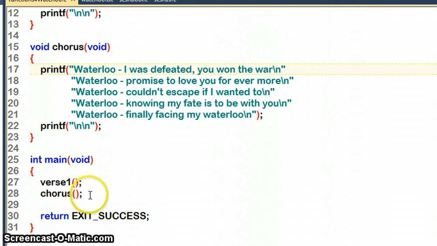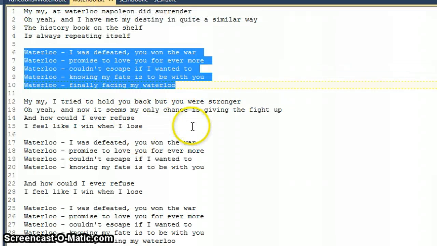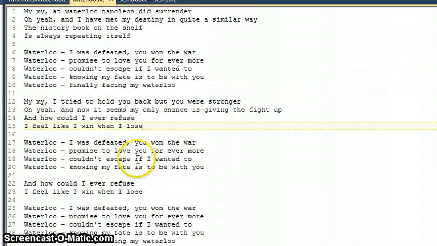And then I've called the function chorus in exactly the same way as I've called the verse 1 function. Now, for the rest of the song, we can see that we need another verse and then the chorus is repeated again. So I'm just going to construct the functions for each of these and show you what it will look like.